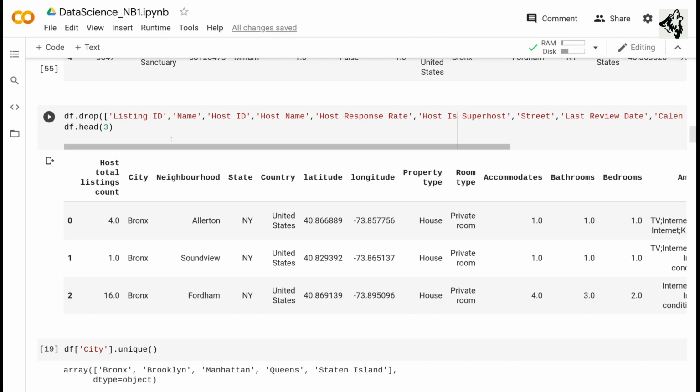So there are some columns in our data that we don't need. They have unique values or we didn't find any use for them. So they're of no use to us. So we are dropping them.